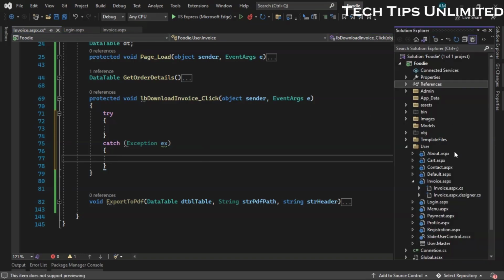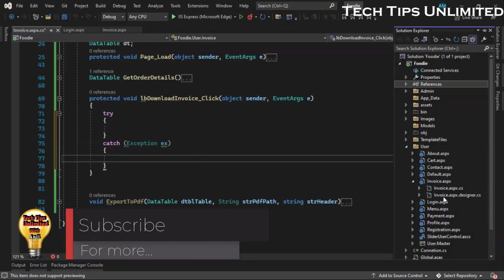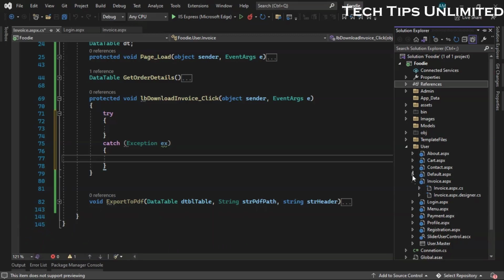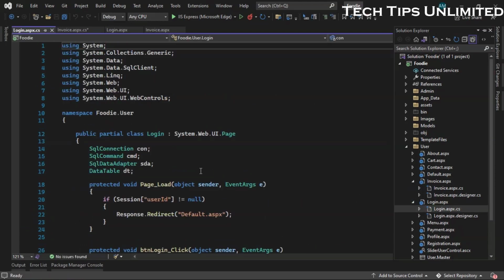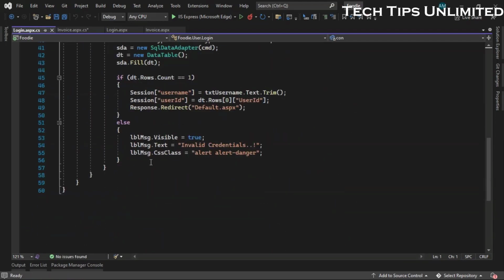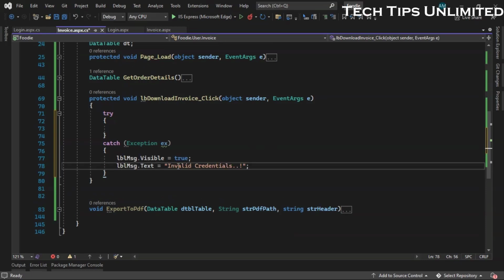In the exception, we want to display the exception. Let's see in which page we have that. I think we have it in login. Let's see here. Yeah, it's there. Copy, paste it here. What we want here is to display the error message.